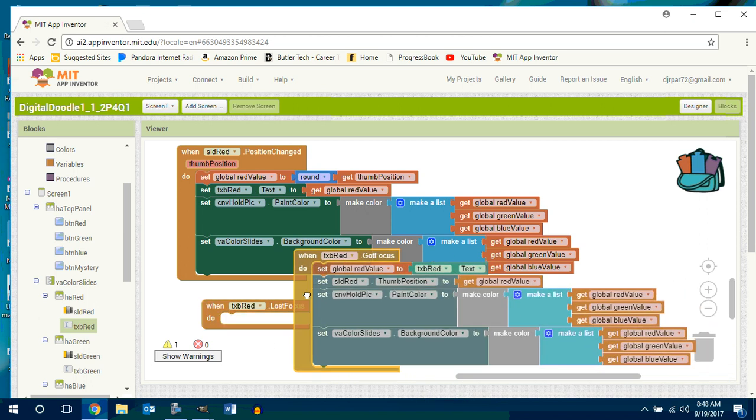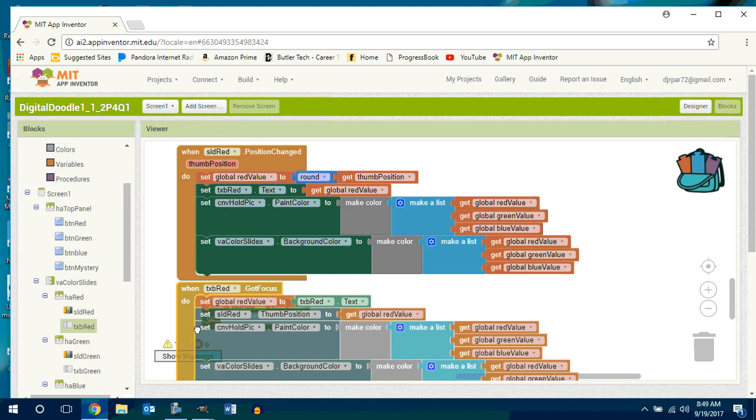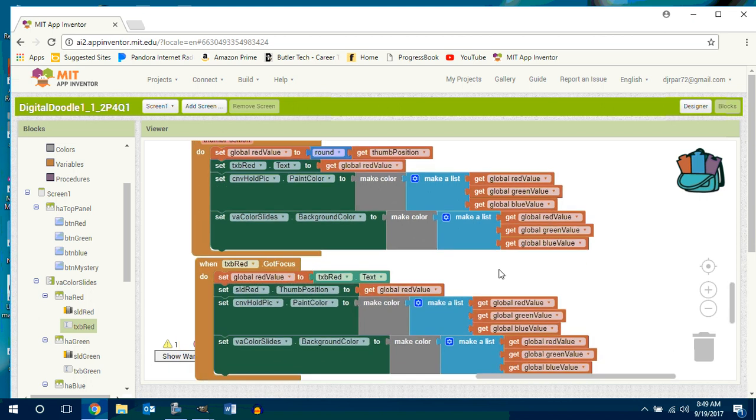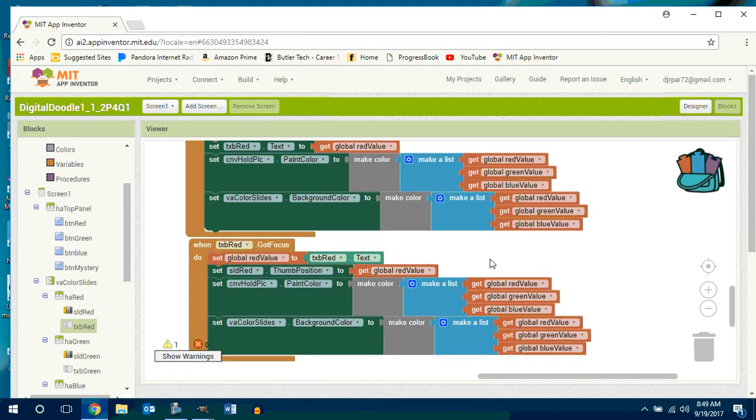Do you guys see how there's so much repetition here? See how it's a lot of repetitive code? That'd be a great time for a procedure. Are you with me? Put a procedure in that says change paint color and put all that stuff into change paint color. Okay? It'd be a great time for a procedure right there.